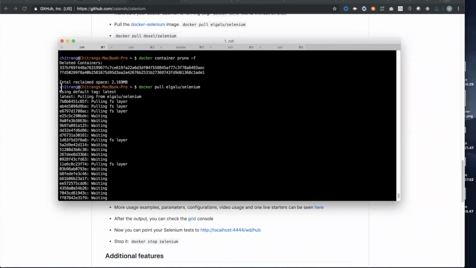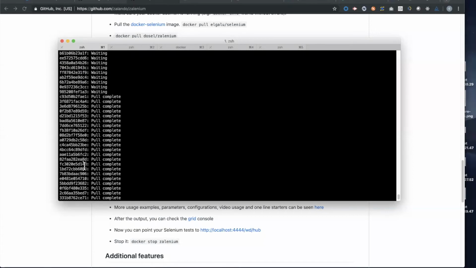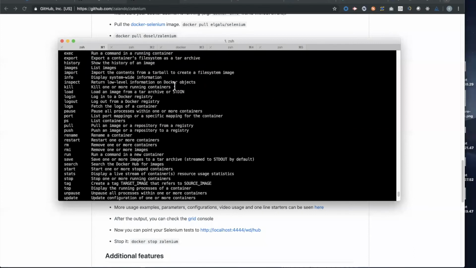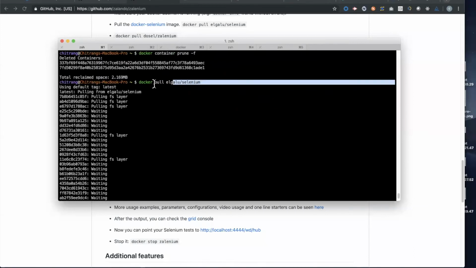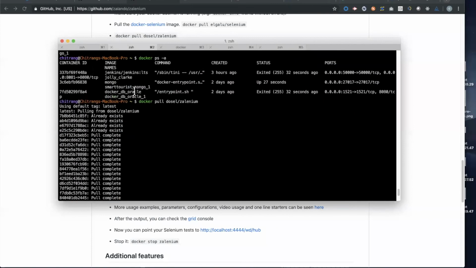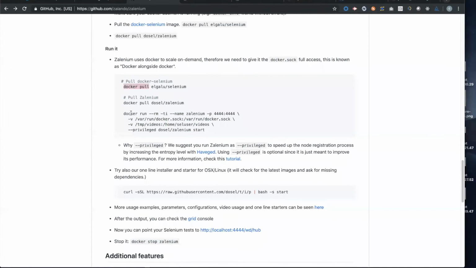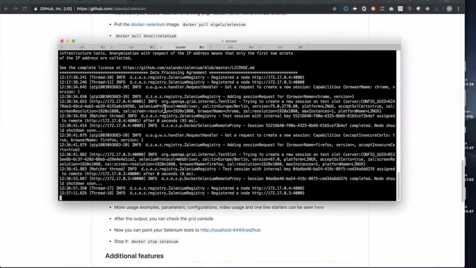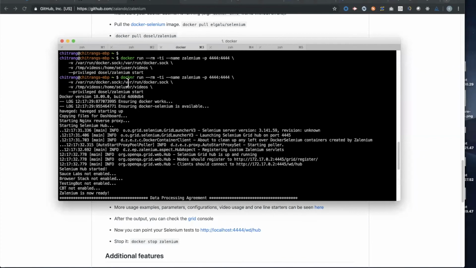And I'm going to explain a bit what this tells me. You see something like pulling fs layer, waiting, pull complete, right? This is the first command which I tried: docker pull for Selenium. The second command I tried here, which is for Zalenium. And the third command I tried over here. So I'm just running the container, and you have to go in sequence.